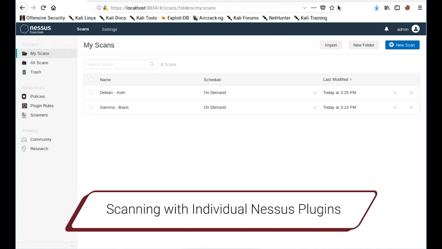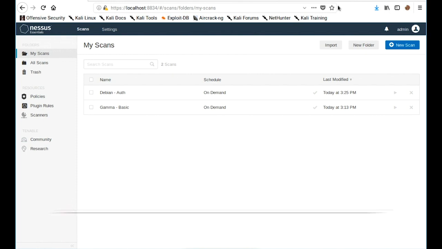Scanning with individual Nessus plugins. By default, Nessus will enable a number of plugins behind the scenes when running a default template. While this is certainly useful in many scenarios, we can also fine-tune our options to, for example, quickly run a single plugin. We can use this feature to validate a previous finding or to quickly discover all the targets vulnerable to a specific exploit in an environment.